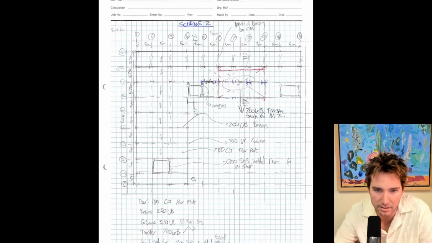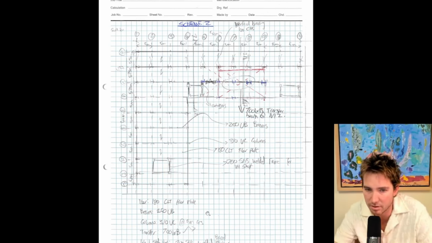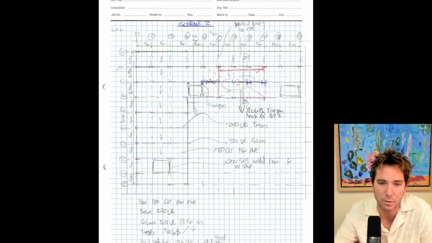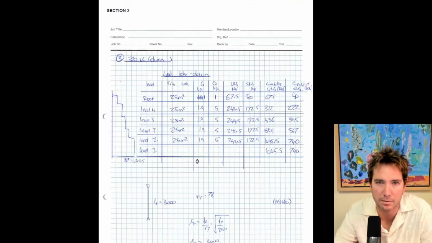My floors are 180 CLT floor plate, beams 250 UB to begin with, columns 310 UCs, 5 meter centers. I just jot down what I estimate the transfer member will be, which is 700 WB, and I highlight that here. And for the lateral stability system, I'm using 200 SHS fully welded frames. So that is my plan for scheme 2.